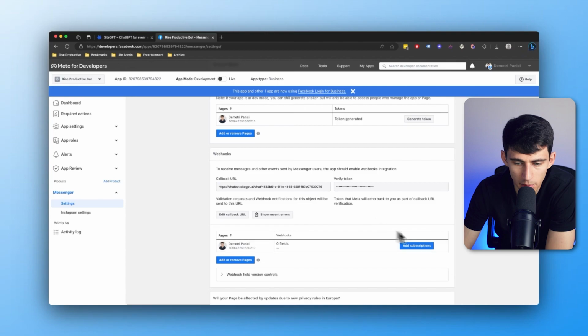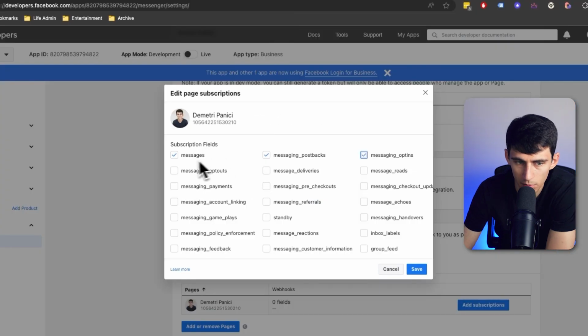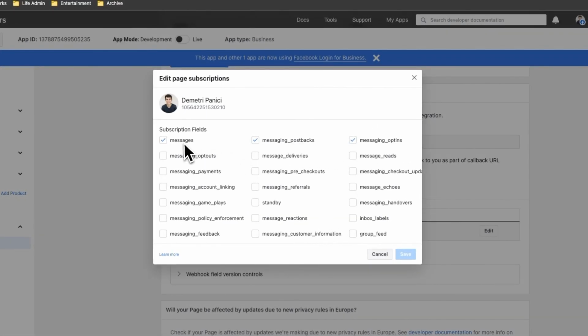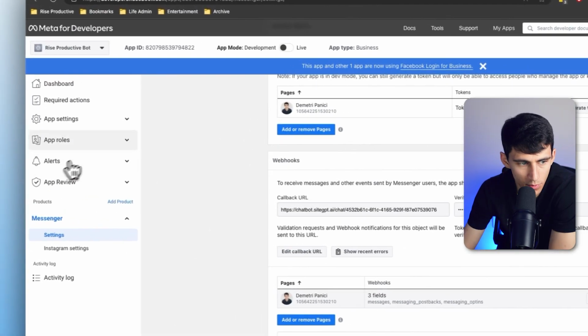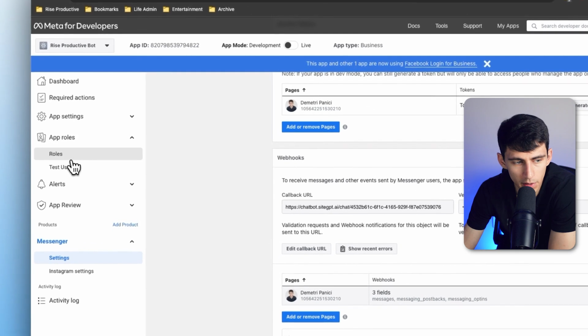And then if we scroll down a little bit more, we can press add subscriptions. We're gonna select messages, messaging postbacks, and messaging opt-in. So essentially the top three right here. And also you're going to make sure to select message echoes, then press save, following this up with pressing app roles. So we're gonna pick roles right here.